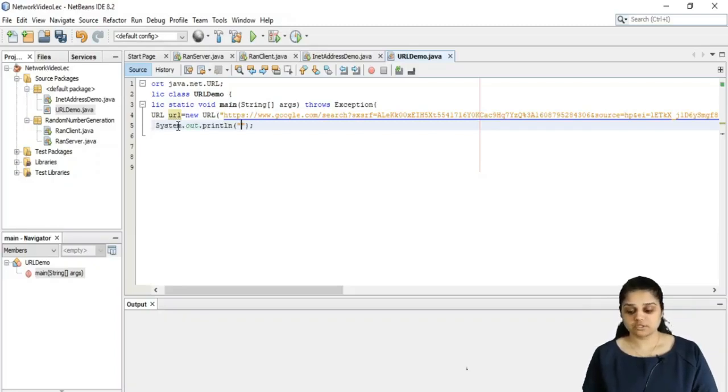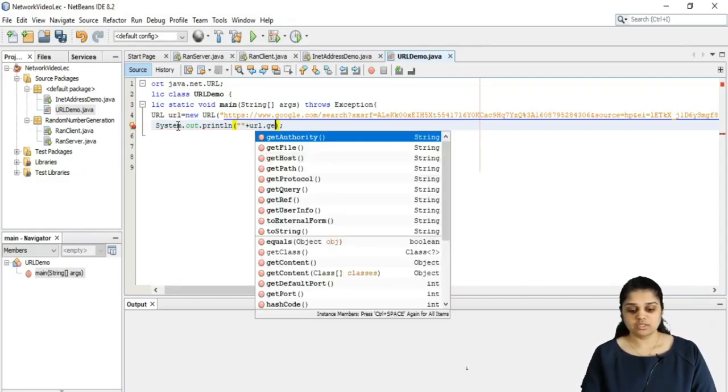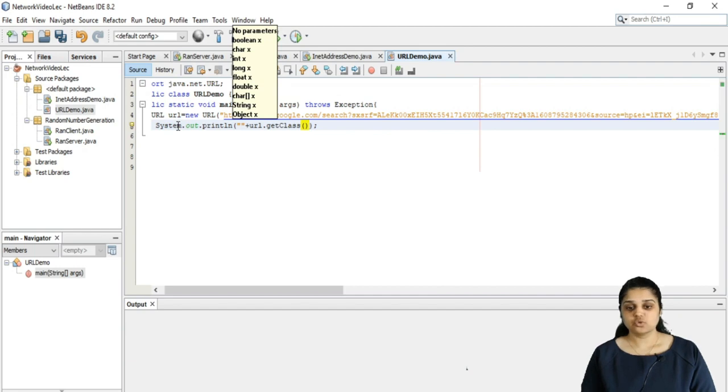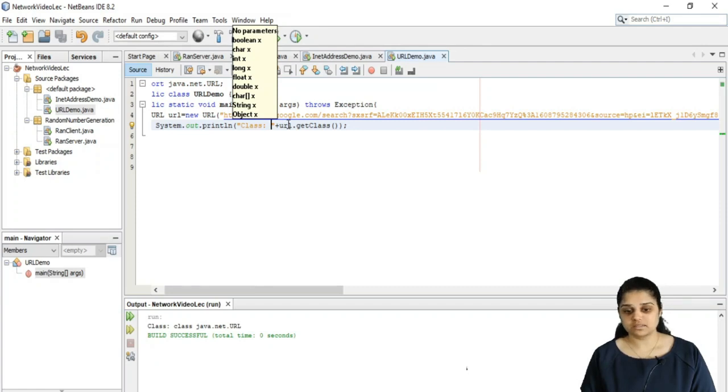First let us explore url.getClass. It is going to give me the name of the class that is being used. Let us run the program and see. This url is an object of the URL class. Here we are getting an output, java.net.URL. So the name of the class is URL, and this is an object of the URL class.